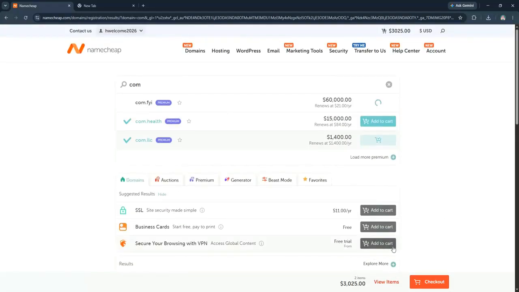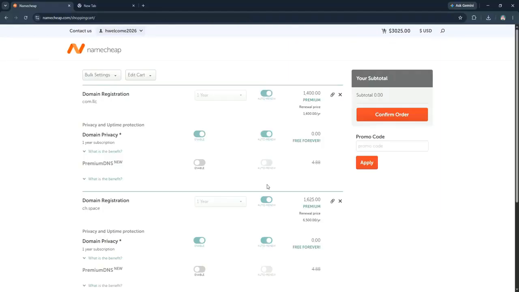Next, click on the Checkout button. If you don't have a Namecheap account yet, you'll be prompted to create one. It's a quick sign-up process that requires your basic information. If you already have an account, just log in.